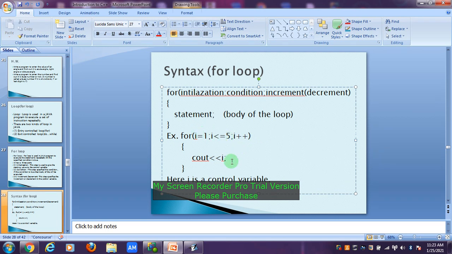So I will start with 1, value of I is 1, then I will check the condition, value of I, that is 1, that is less than or equal to 5, so condition is true. Then I will print the value, cout I, so 1 is going to be printed. After printing the 1, I will increment the value of I, that is I plus plus, so value of I becomes 2. Now again I will check the condition, 2 is less than or equal to 5. So condition is true. Then again I will print cout I.